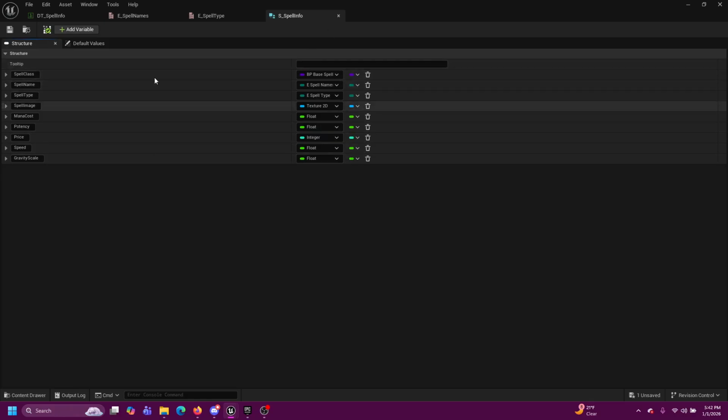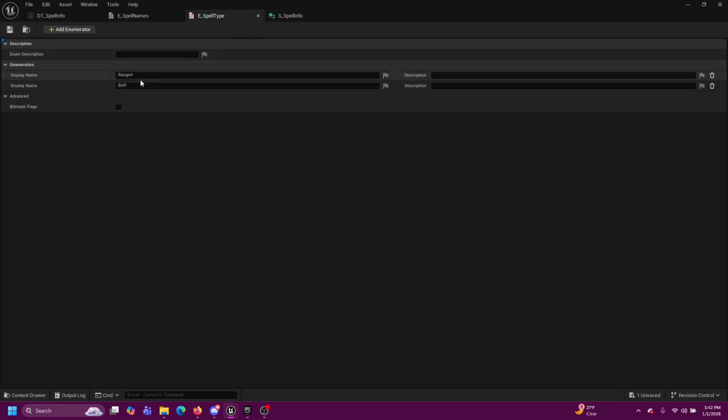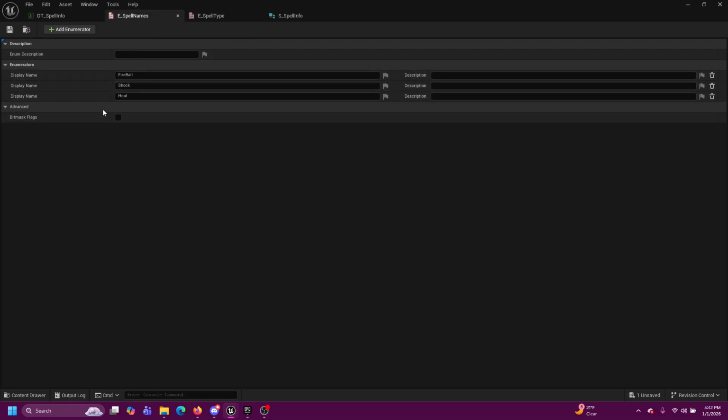So in spell info, you've got all these variables. One's going to be gravity scale. This is how well it arches, how well it travels, the speed at which it travels, the price, potency, mana cost, spell image, which is the image for your spell, spell type, spell name, and spell class. Right now there is ranged and buff. There's probably going to be more added in a later update. And we have 3 spells to start with, 2 combat spells and 1 heal, and this is definitely going to be updated. Heal, shock, and fireball.